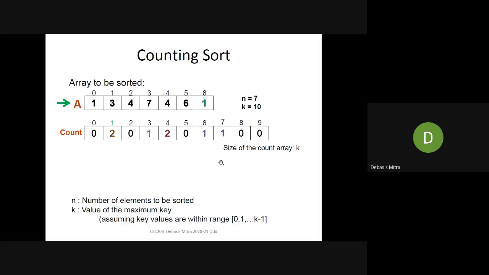Are you getting my point? Hello? Yes, sir. Okay. So this is the strategy.